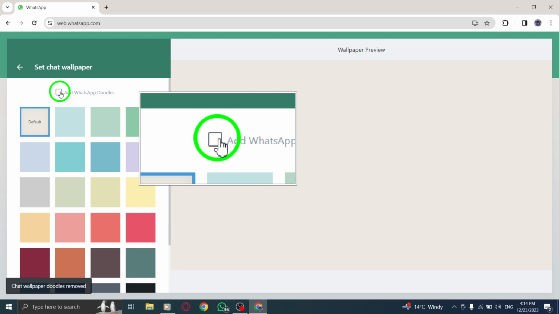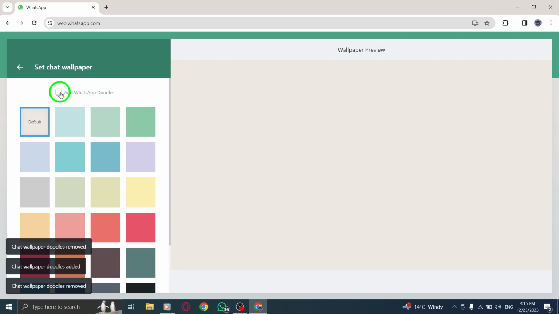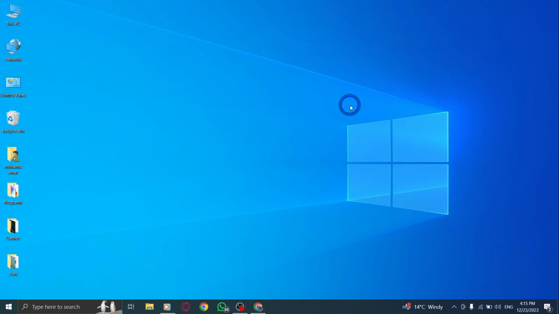By disabling this option, you can remove any pre-existing Doodles from your chat wallpaper and enjoy a clean and personalized background. And there you have it. You have successfully removed Doodles from the chat wallpaper in WhatsApp Web on your PC. Now, you can customize your chat experience and create the perfect ambiance for your conversations.